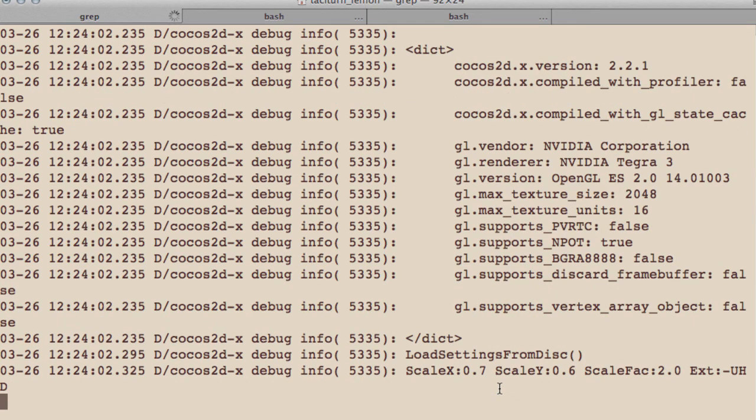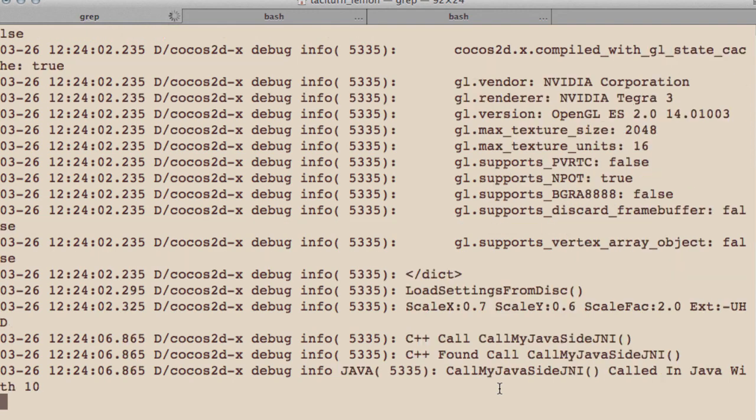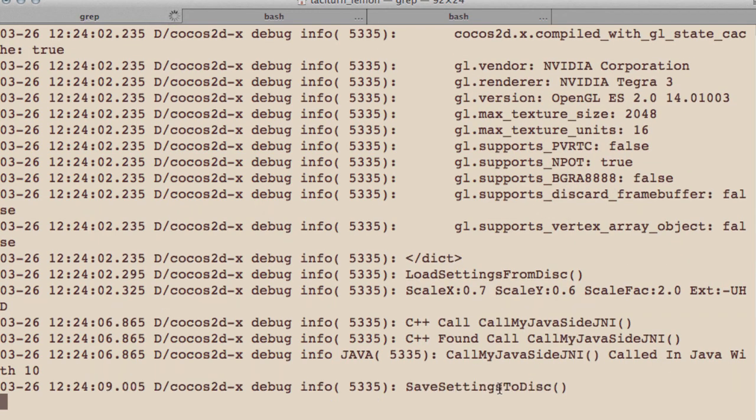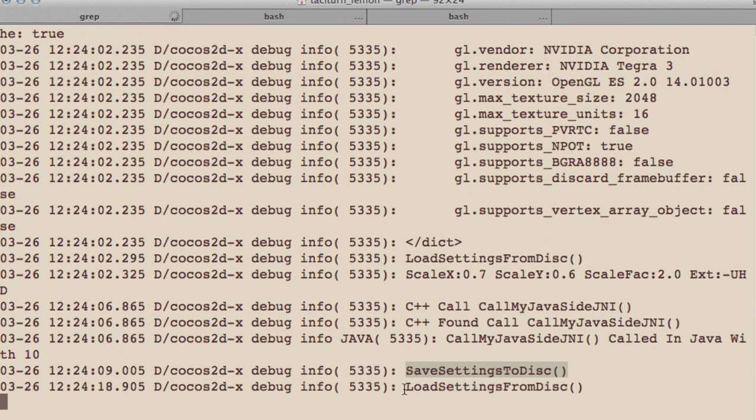Now if I just load up the application again, and now what I'm going to do is actually send the application into the background here. And you can see again, as soon as we've gone into the background, also our settings have been saved to disk. And if I now load from the foreground, because remember the app's just been minimized in the background, again we have the normal load settings from disk.